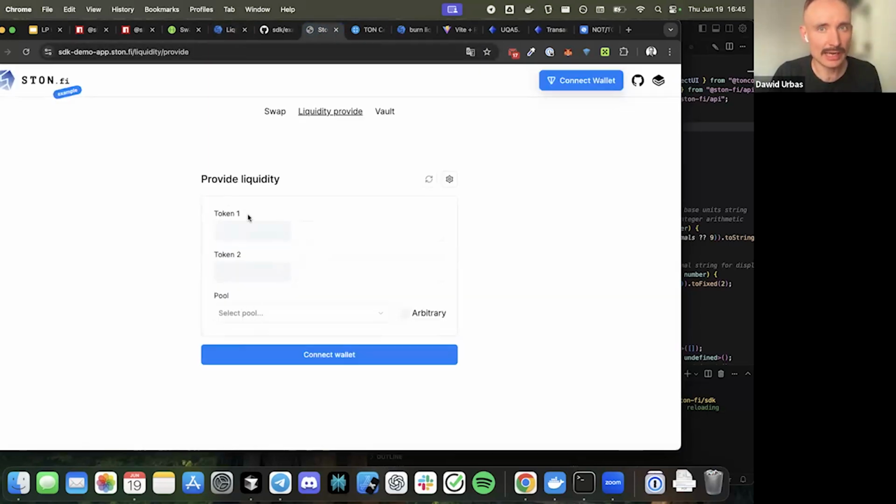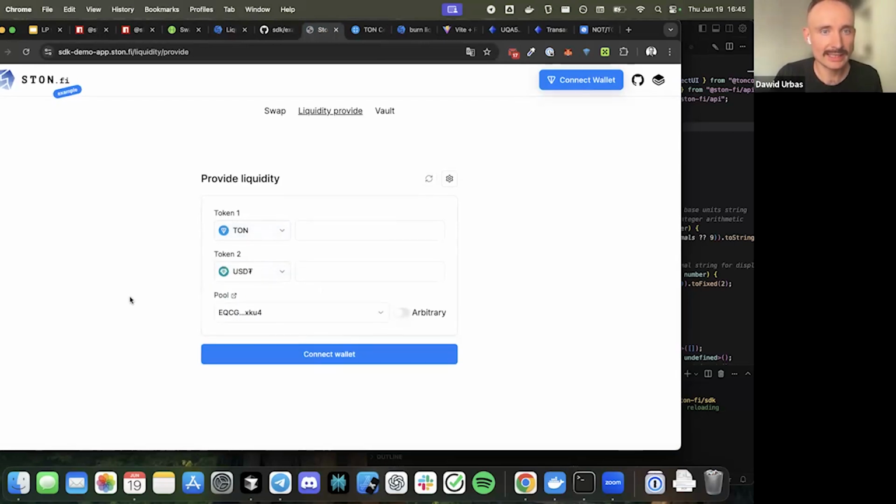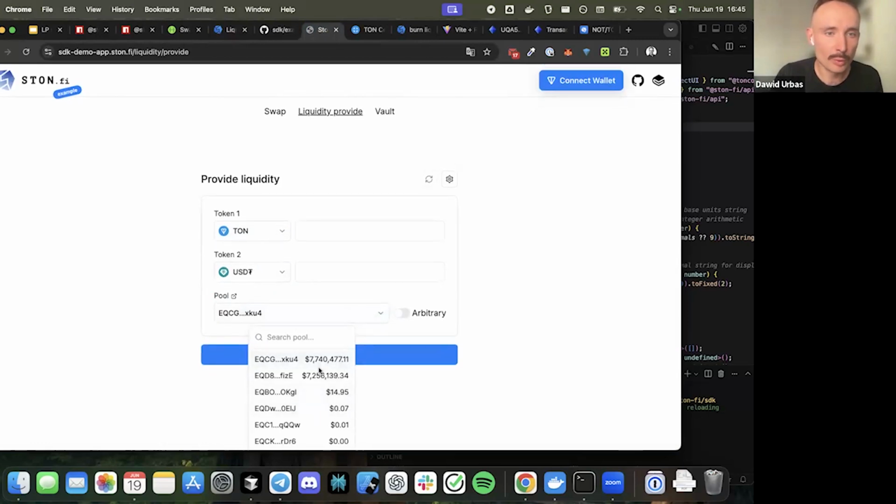So as you can see, you have also similar inputs. For example, you can choose STON to USDT. You can even choose pools, like different pools, if you want to provide it to a different pool.